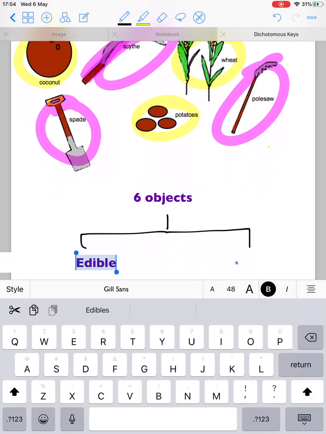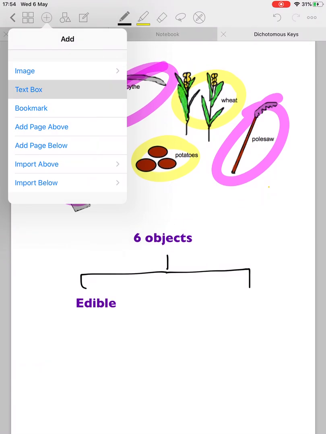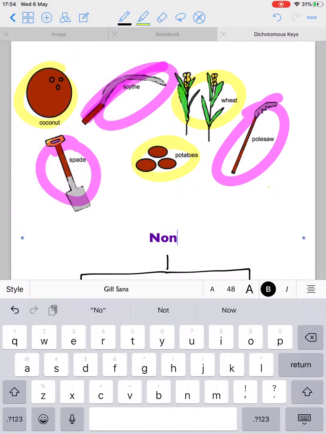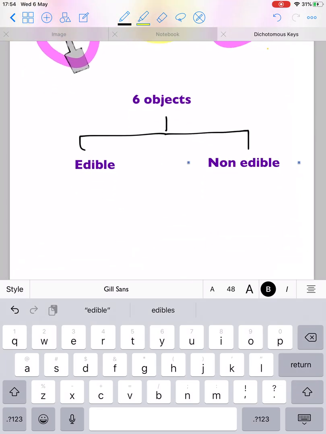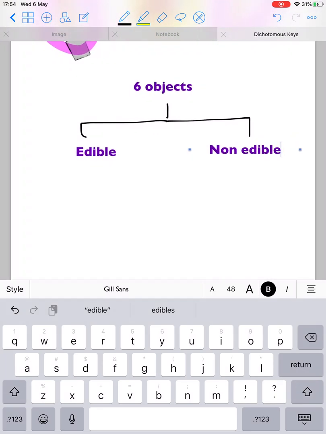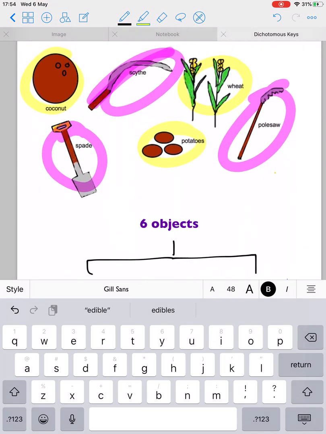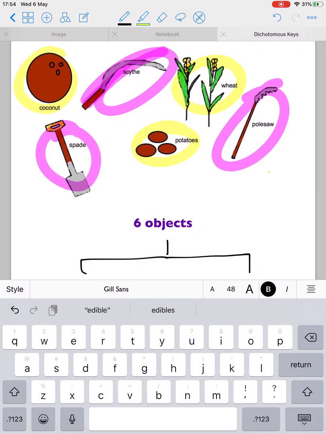Can't quite see where that's going. Great. And our other side would be the opposite of that, which would be non-edible. Okay. So put that in over here. I'll put that down about there. Okay. So we've just cleanly shaven our group into 2 equal halves. It doesn't have to be equal halves. Okay, with our edible side, we're then going to try to break that up. So our edible, we're focusing on our yellow circled ones here, so the coconut, potatoes, and wheat.